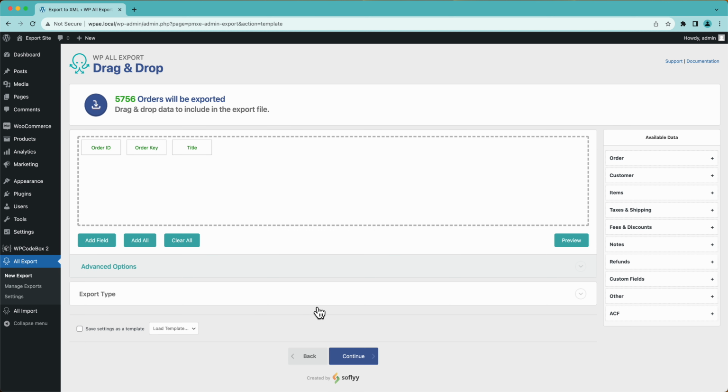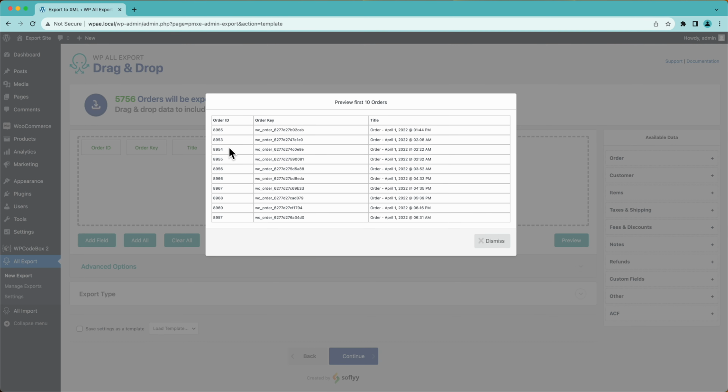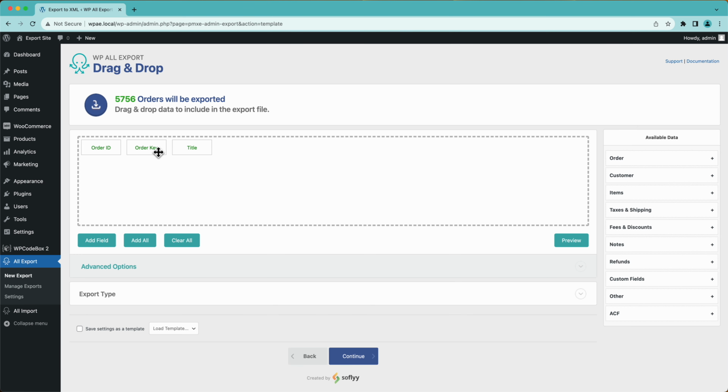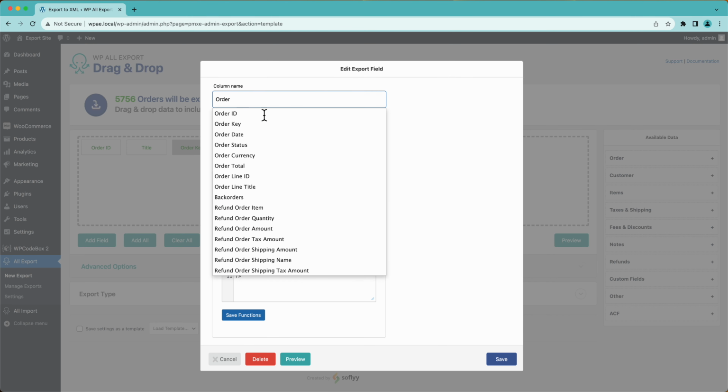Okay. So over here on the right, we have all of our available data. And that's everything from our orders, customers, the order items, and then all of the more advanced fields from our order. So over here on the left, we have our export. We can click to preview it. And by default, we just get order ID, order key, and title. We can drag and drop to rearrange these. We can click inside to rename a column.